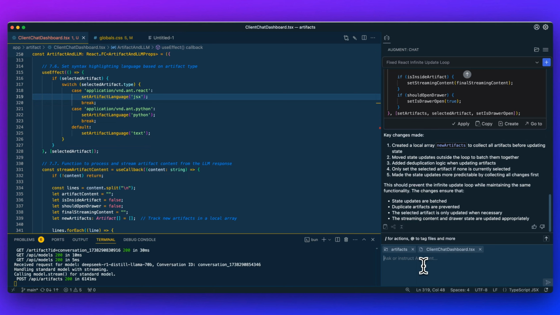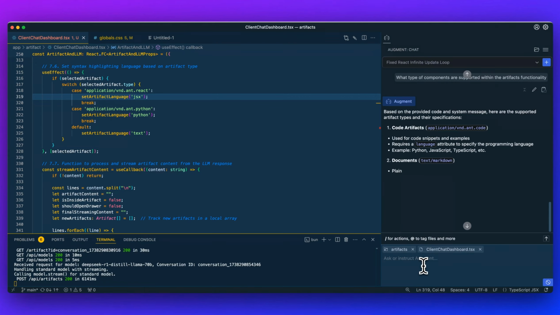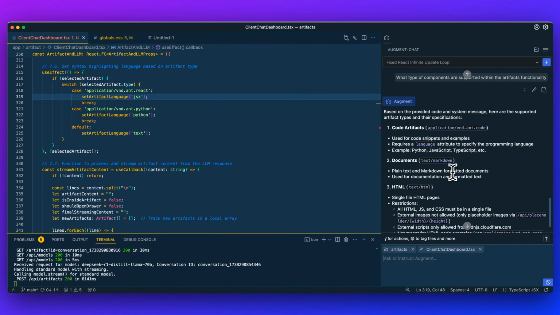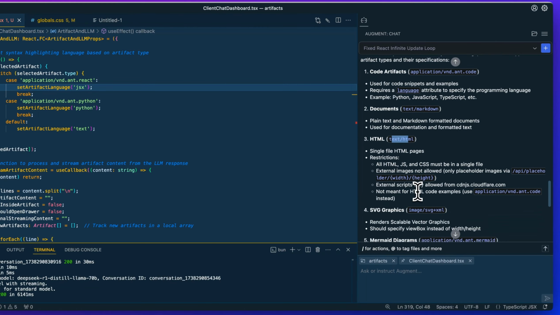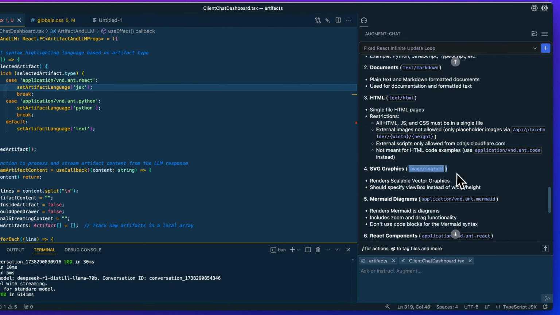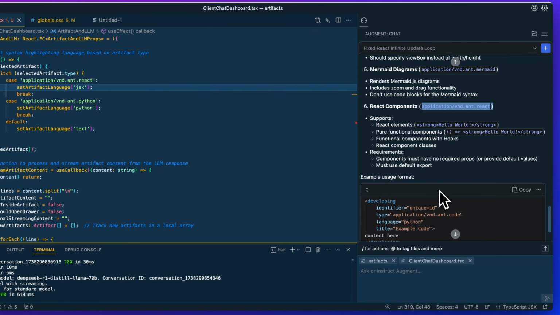Another thing that I want to highlight within here is the QA process. Because there is that effective retrieval within this, I could ask something like, what type of components are supported within the artifacts functionality? I'll go ahead and send that through. It's generating the response, and almost instantly it gives us this breakdown. The code artifacts, we have this ant artifacts. Within here, it can render Markdown, it can render HTML. It can also render SVGs, it can render Mermaid, it can render React, and it even gives examples.